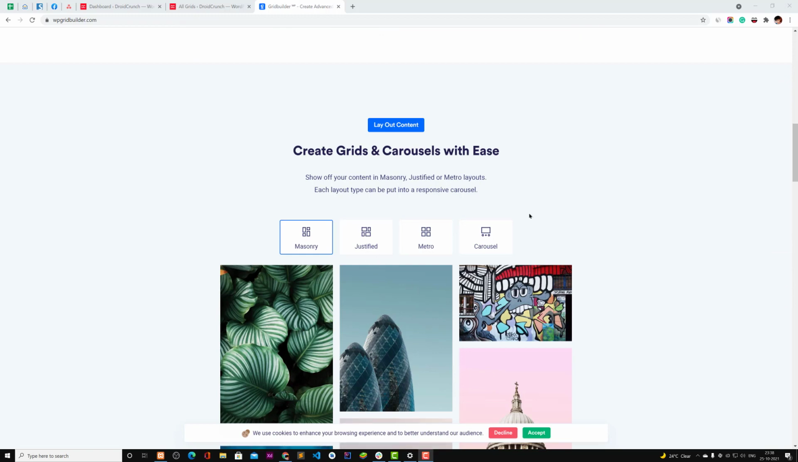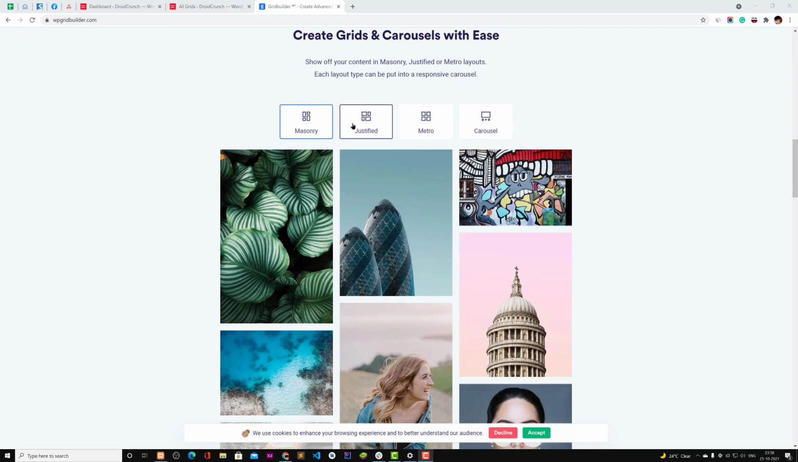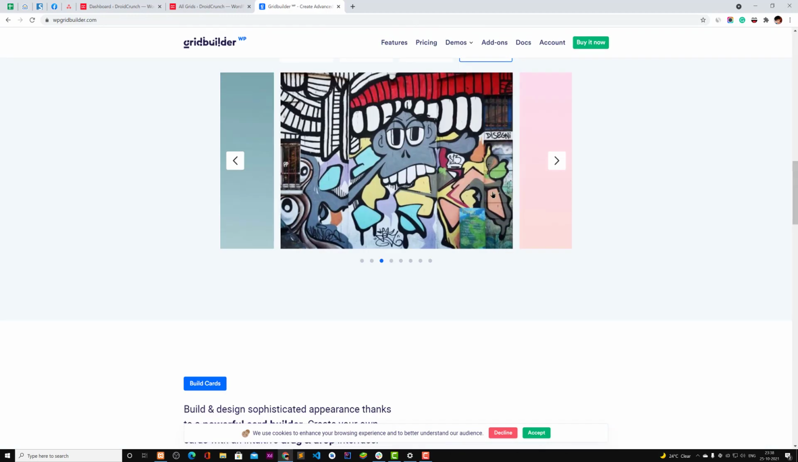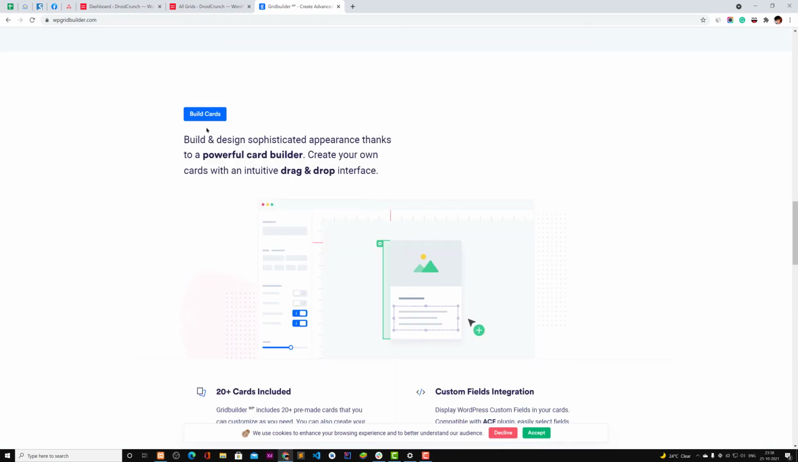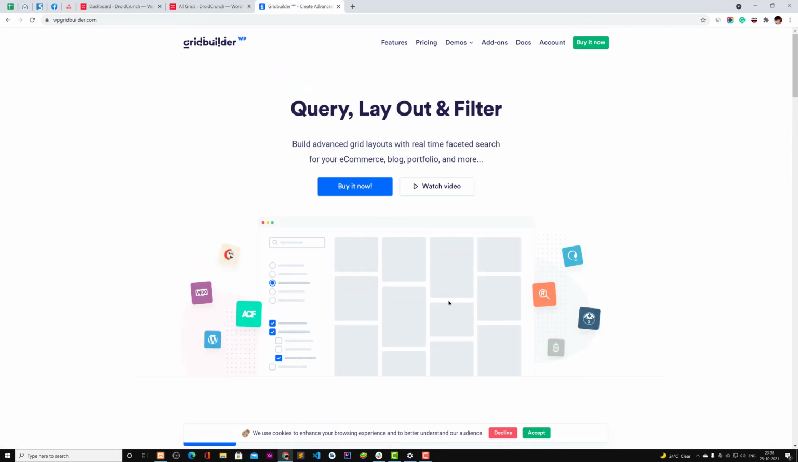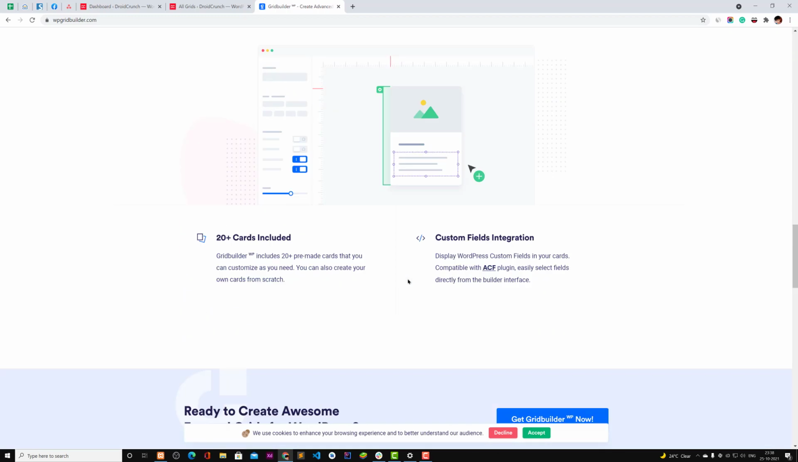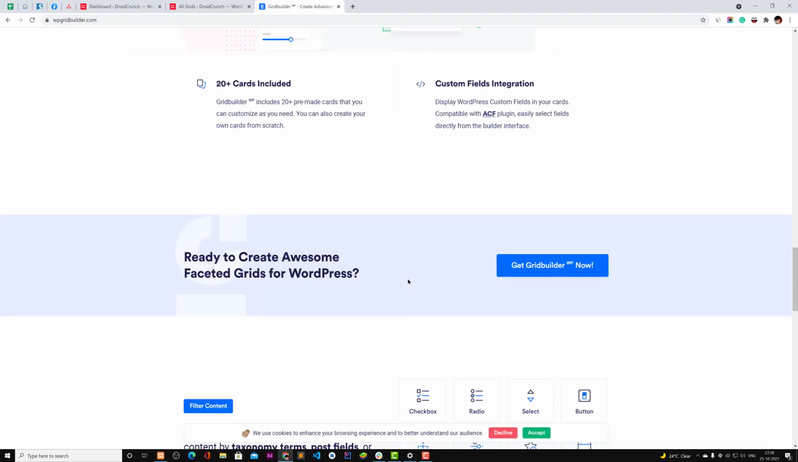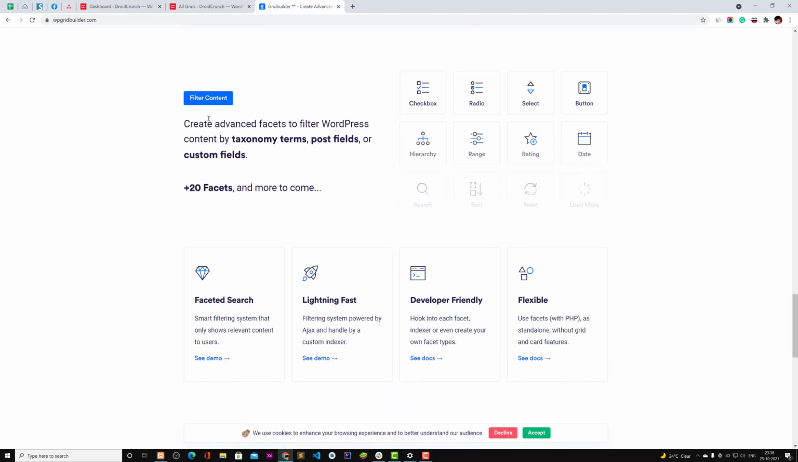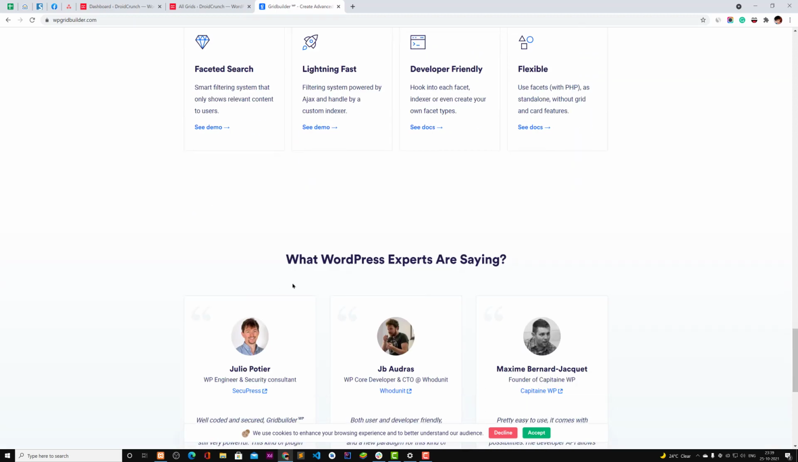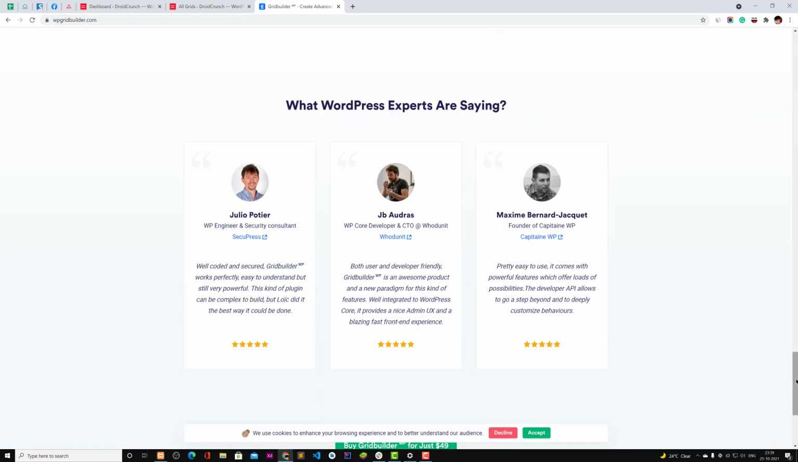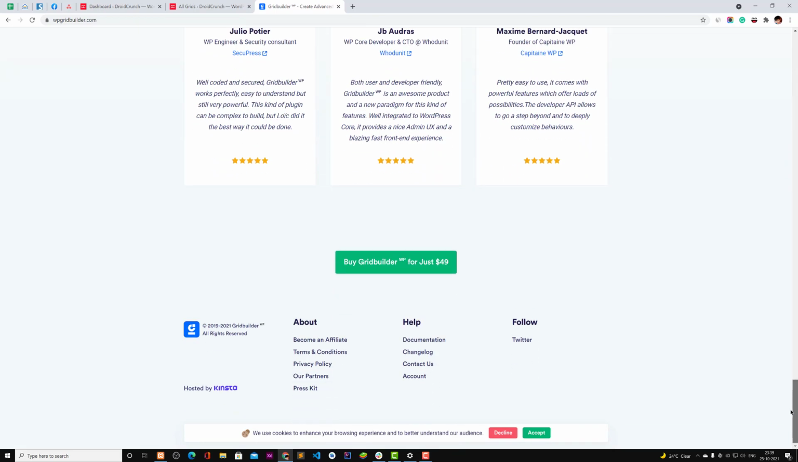And for the content layouts, you can show in masonry, justified, metro, carousel. This one looks pretty amazing, right? And then you can build the cards for your grids. So this is the card layout that will be shown in the grid that you can customize in this plugin. And then there are some filter content like checkboxes, select field, buttons, hierarchy, range, rating, date filter, search, sort, reset, load more, everything. So we are going to take a deep look into all of these features and items.